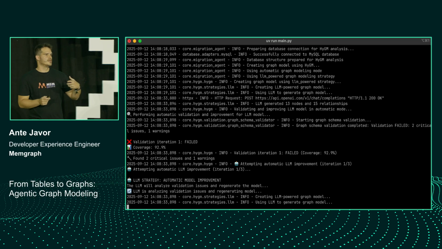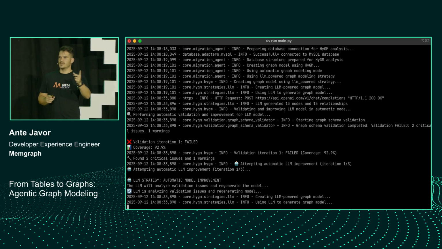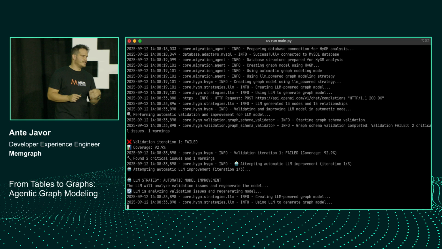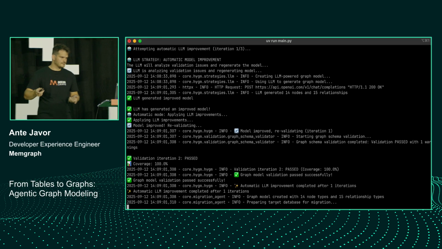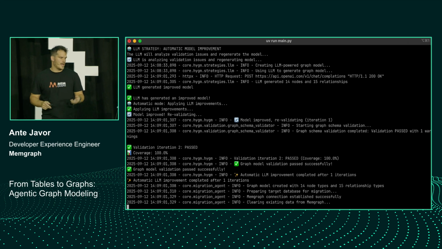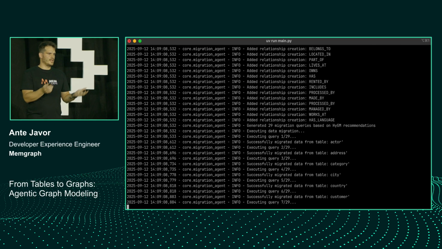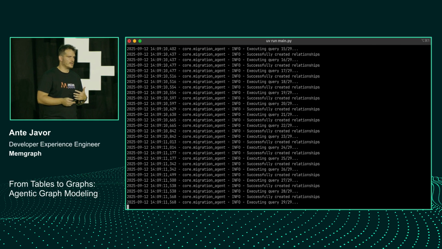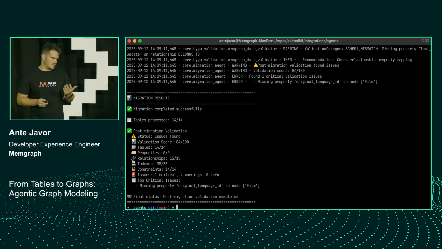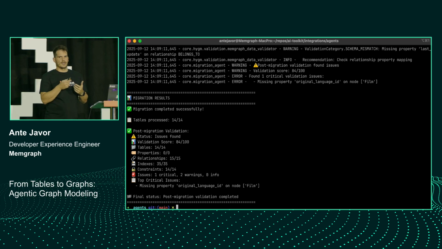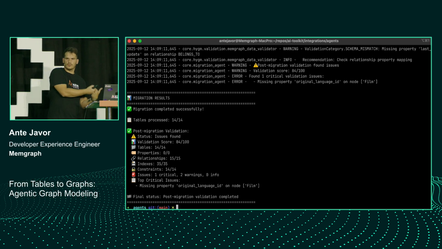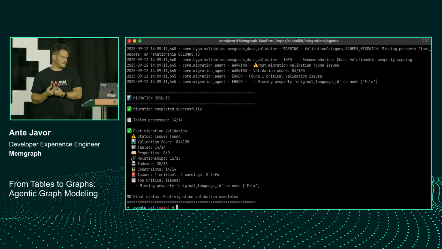For example, we said, oh, you have missed this property, or oh, you have missed this table, or something like that. Then we try to generate a better model. And now it is regenerating the model again. And now it succeeded. We got a graph model that fits the initial validation process, and we are migrating the data to memgraph in a graph structure. And it passed. There are a few warnings and a few issues, but this is the idea: to have your SQL data in memgraph in a couple of seconds.